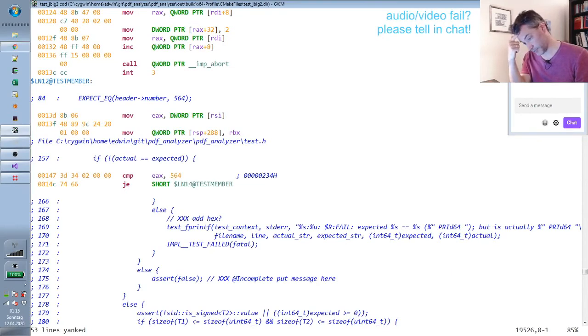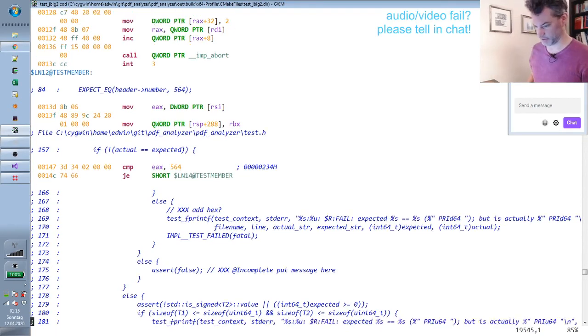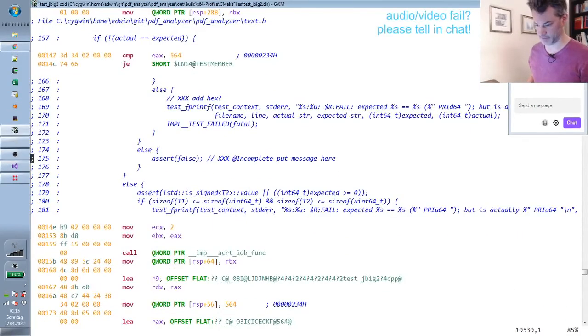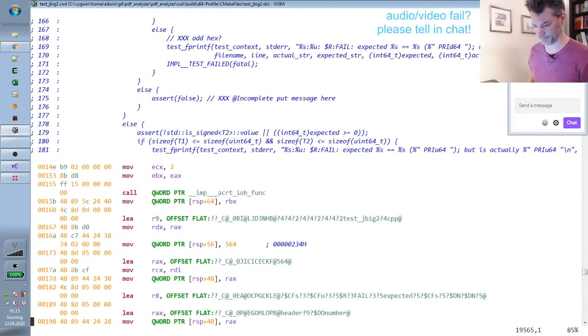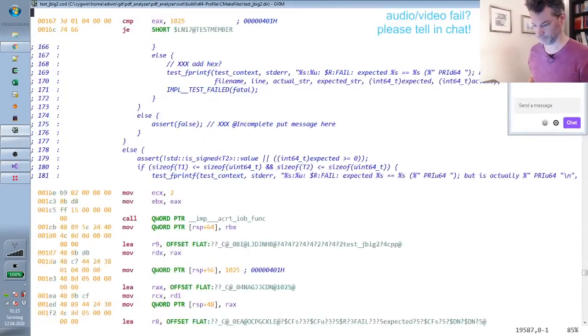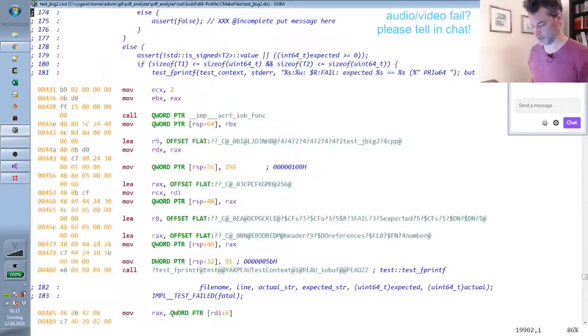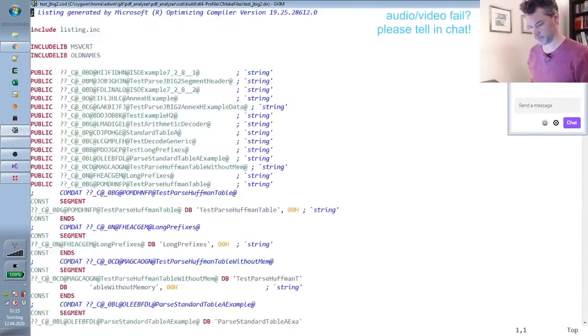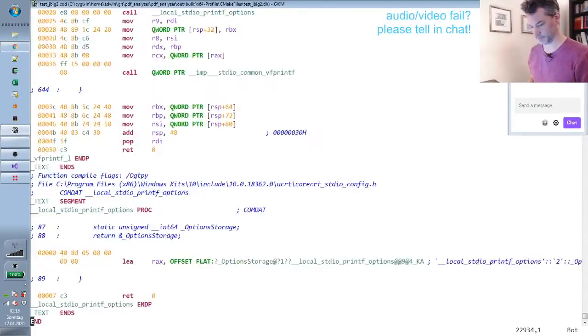53 lines per test. And a lot of it are these comments and so on, and well, I can live with that. So that's actually quite nice.